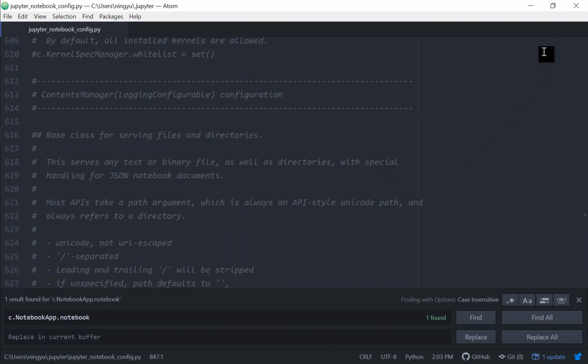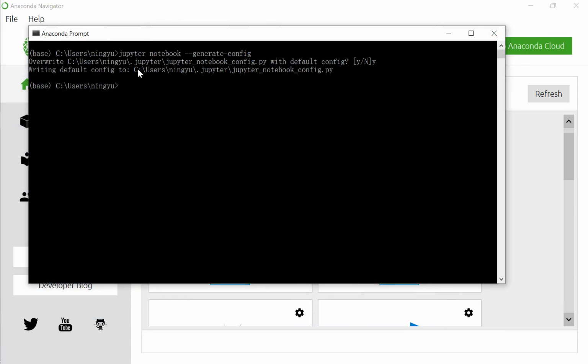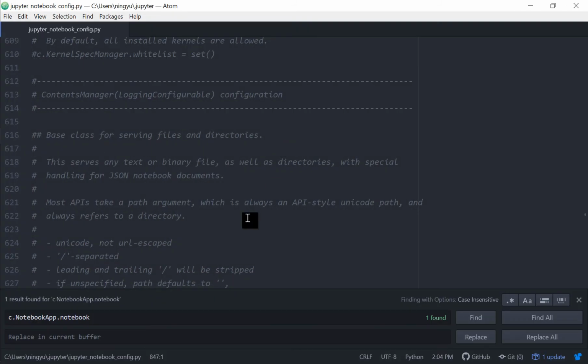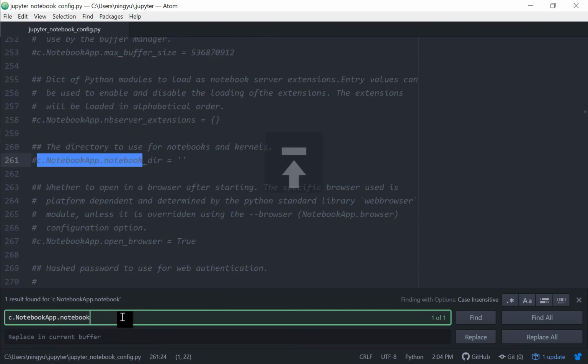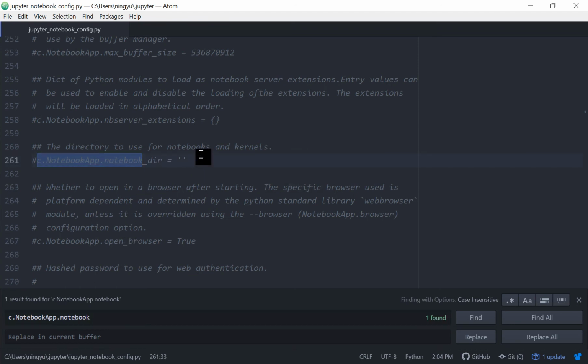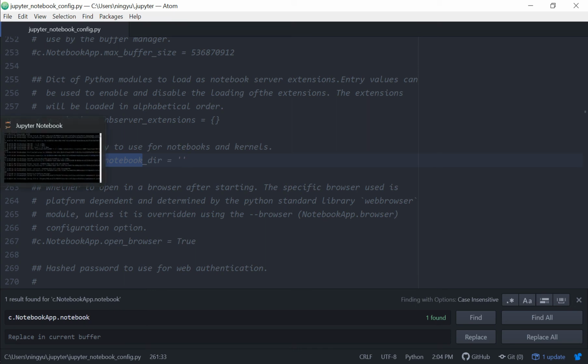This file is generated at this place. If you go to this place, you will find this file, and then you search for c.NotebookApp.notebook_dir. This is the directory where your Jupyter Notebook will start in.